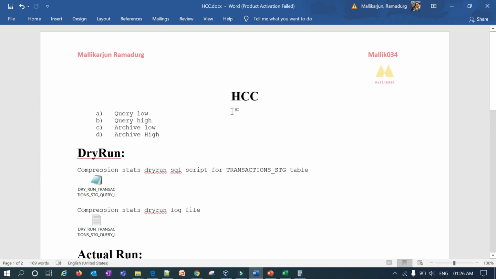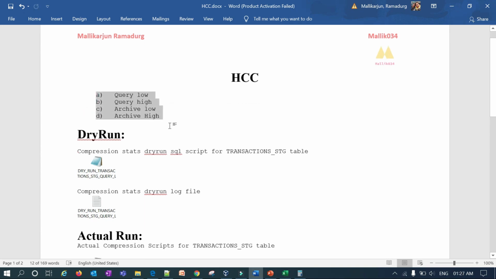Okay, let's start with the technical aspects of HCC. As I covered in the theoretical part, there are four types of compression you can go with: query low, query high, archive low, and archive high. These are the four types of compression Exadata HCC provides. HCC stands for hybrid columnar compression. You first have to do a dry run for all four types of compression, and then based upon the results and the query performance, you can choose which suits best for your production environment or your live data.